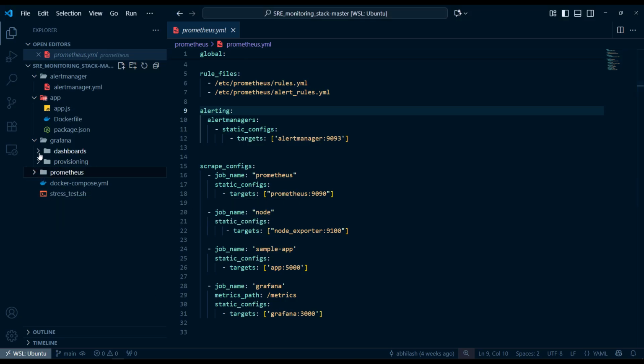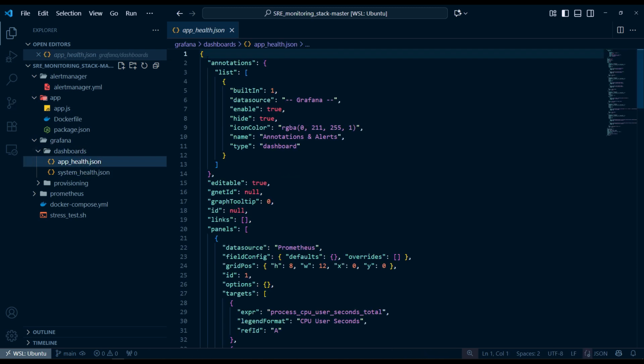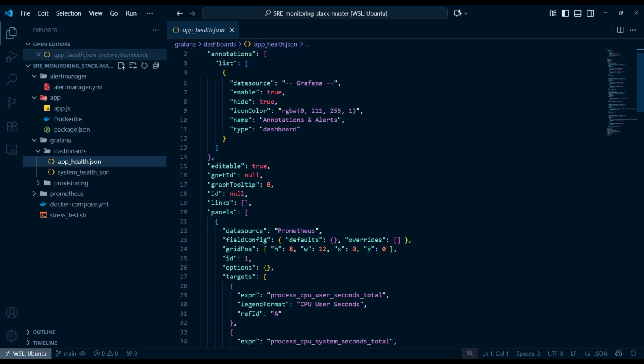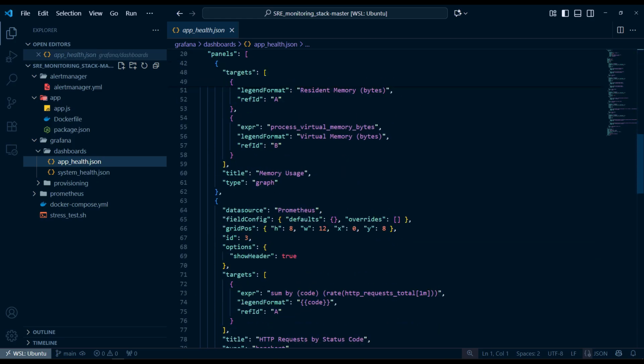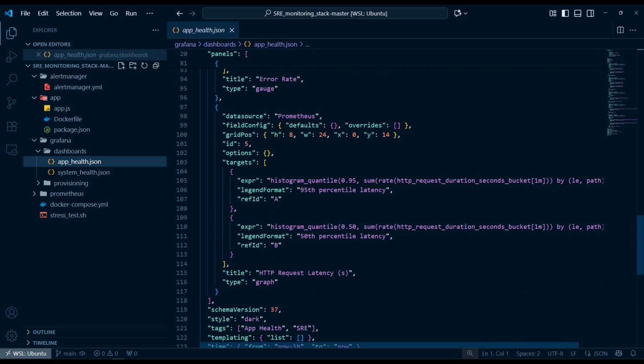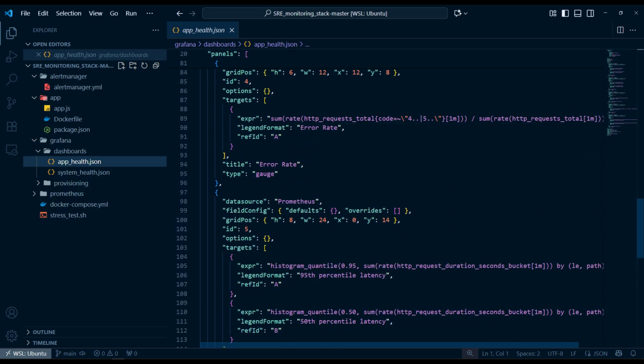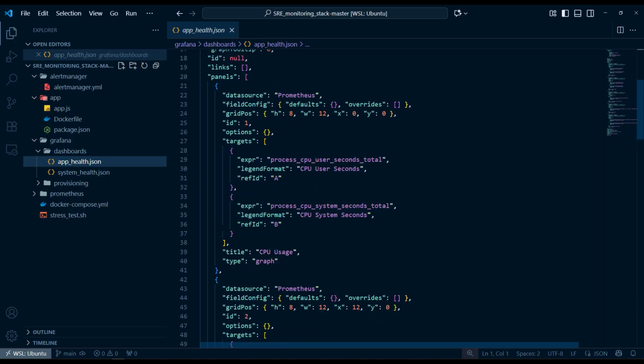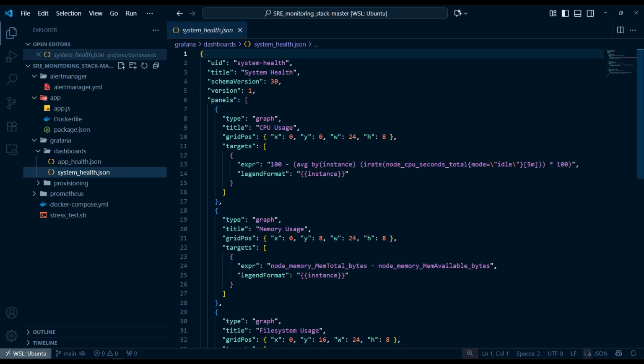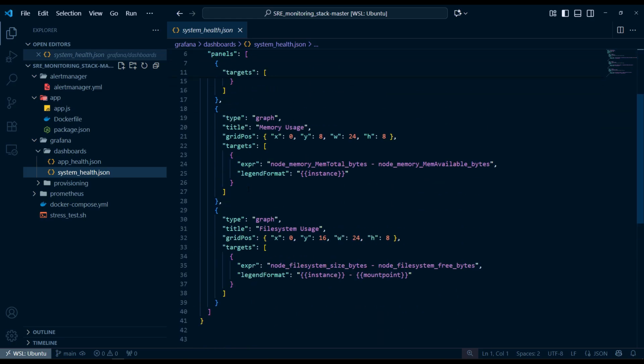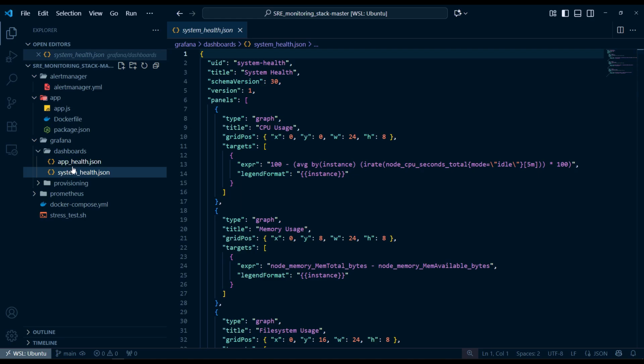Apart from that, we have dashboards under Grafana. These are the JSON data for creating the dashboards. I have created random sample dashboards based on my requirements. But as per your requirement, you can create any kind of dashboards, or you can go to the Grafana site and download pre-built dashboards for your requirement.